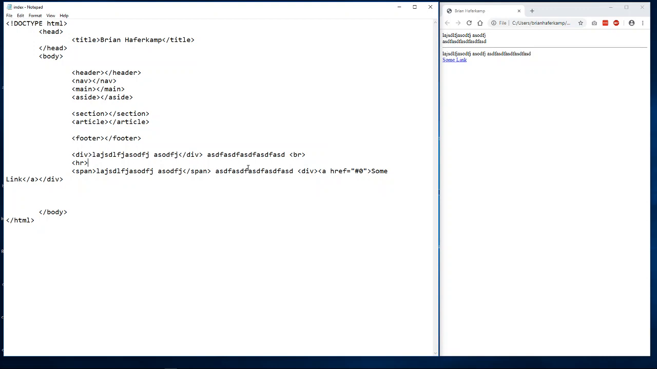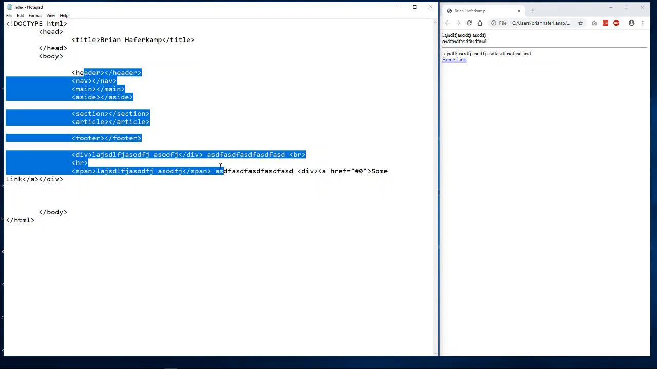And what else is there? I think that's it for now. I don't have any other things about the semantics. These are our basic, larger building blocks that we're going to put things inside of in order to create our page.